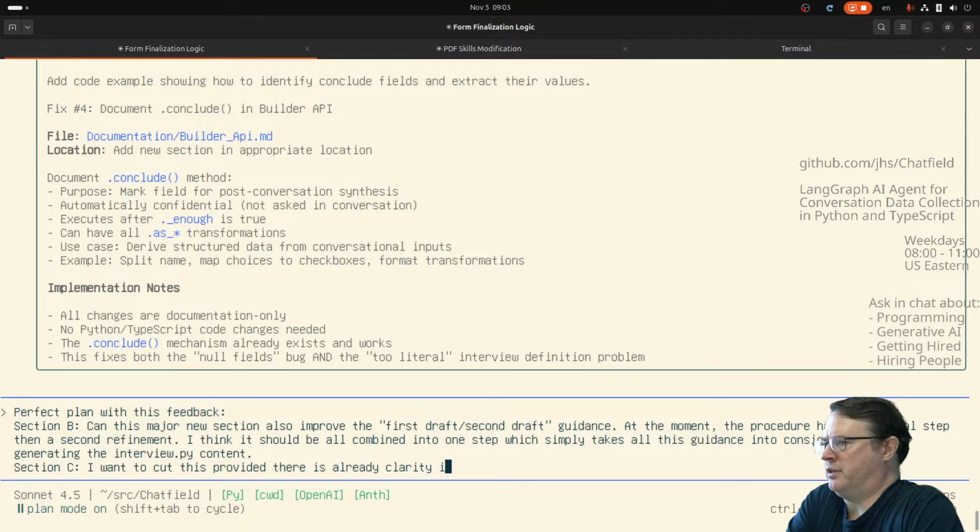Already clarity in forms.md that null means not yet processed. Empty means user skipped, basically, right? And a value means the user approved in a, right.